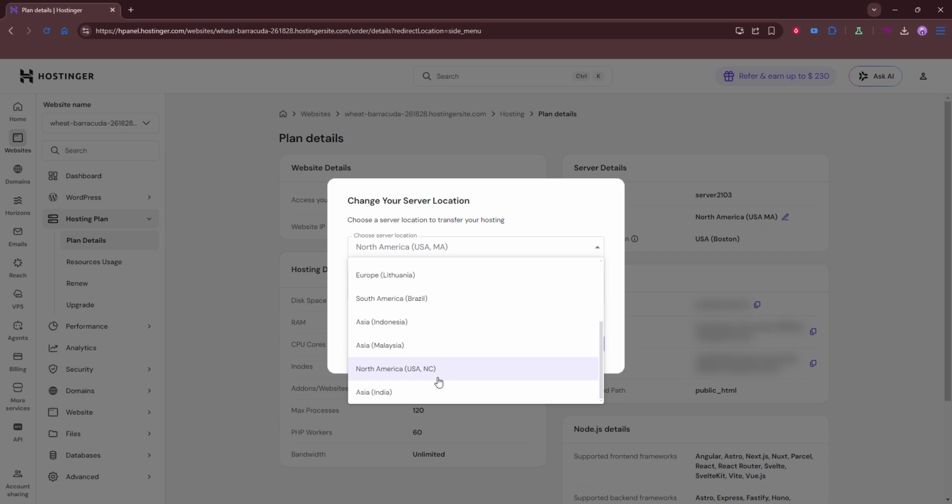Keep in mind, migrations can take some time depending on the size of your site, so it's smart to do this during a quiet traffic window. While the move is in progress, avoid making major site changes to prevent inconsistencies once the transfer completes.